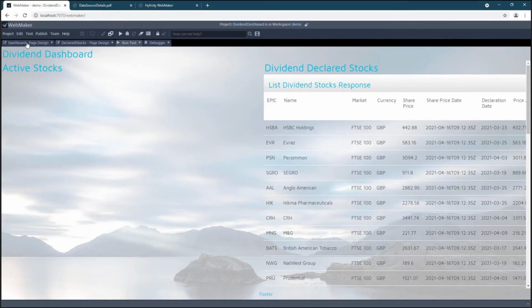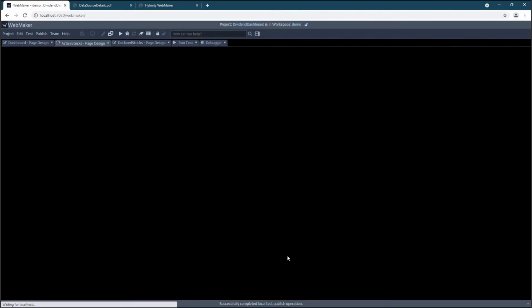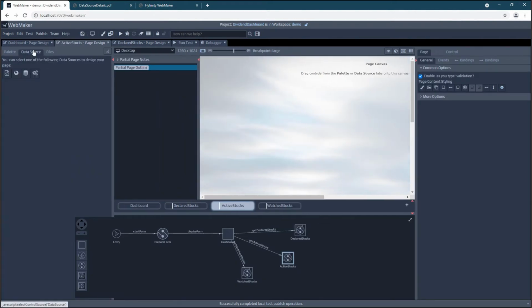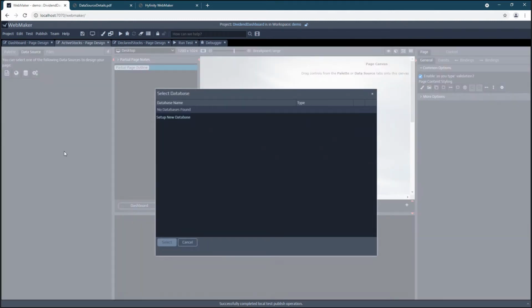So if we go back to our design, let's start looking at active stocks. So let's open up our page for that. Now in this case, we can use data sources again, but rather than a WSDL file, we're going to pick a database data source. So we can see our third icon here is for a database. So click that. We don't actually have any databases set up yet in our project. That's fine. We're just getting started. So we can set one up now.